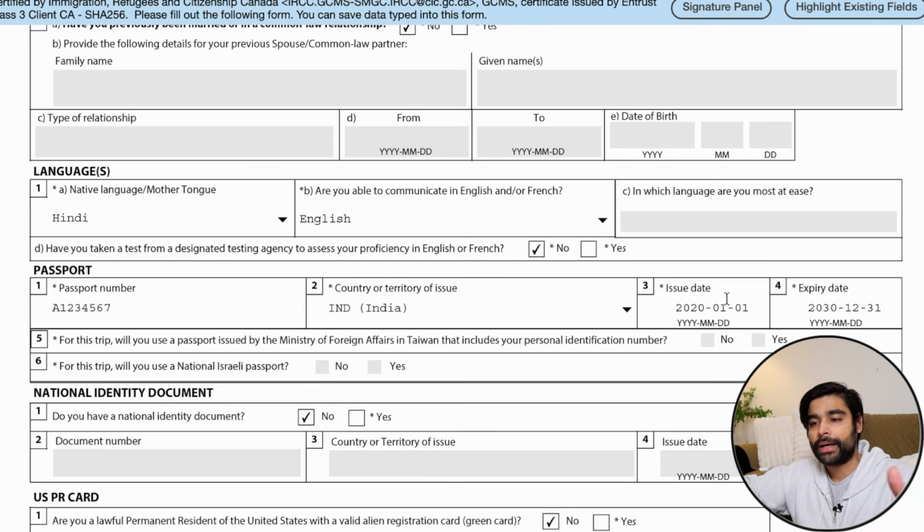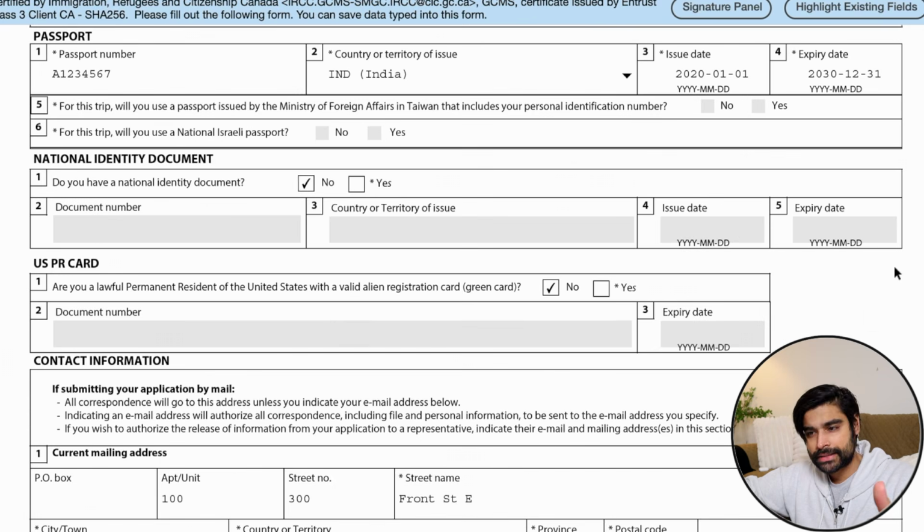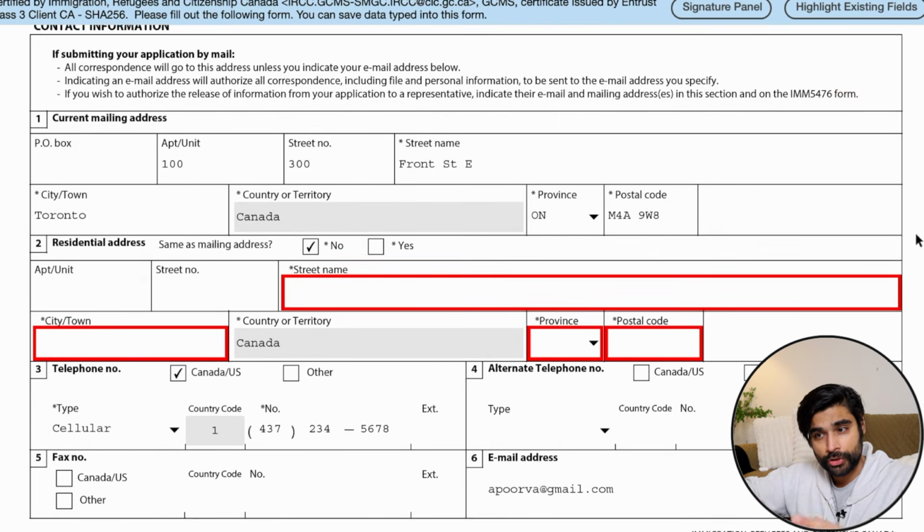Then language detail, passport details, very straightforward. National identity document, if you have, then check yes and then provide details. But if you don't, don't worry about it, just check no, it's fine, it's not a big deal. Then permanent resident of United States, again if it applies to you, then check accordingly. For my wife, this was no. Then next up is contact information.